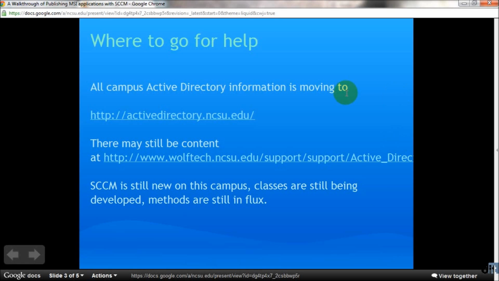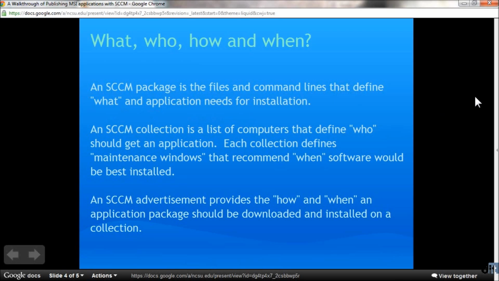Alright, very quickly, there's three SCCM terms that I need to define in order to provide a context for this presentation. We are going to create an SCCM package which contains the files and the command lines that actually cause the software to go from uninstalled to installed. We are going to advertise this to a collection, or list of computers, and so in this who, what, where, and why, the package is the what, the collection is the who, and the advertisement, along with some advice from the collection, is the how and when and why.